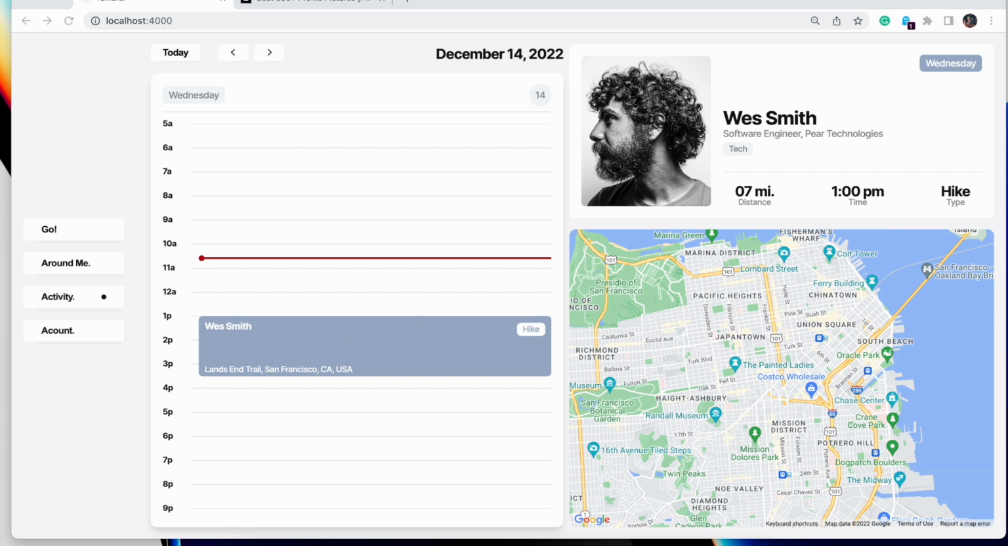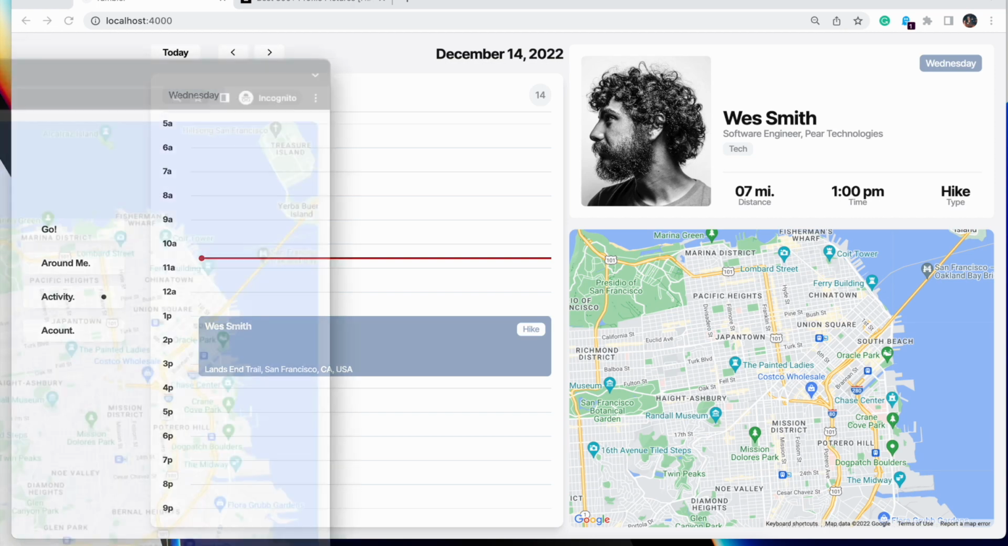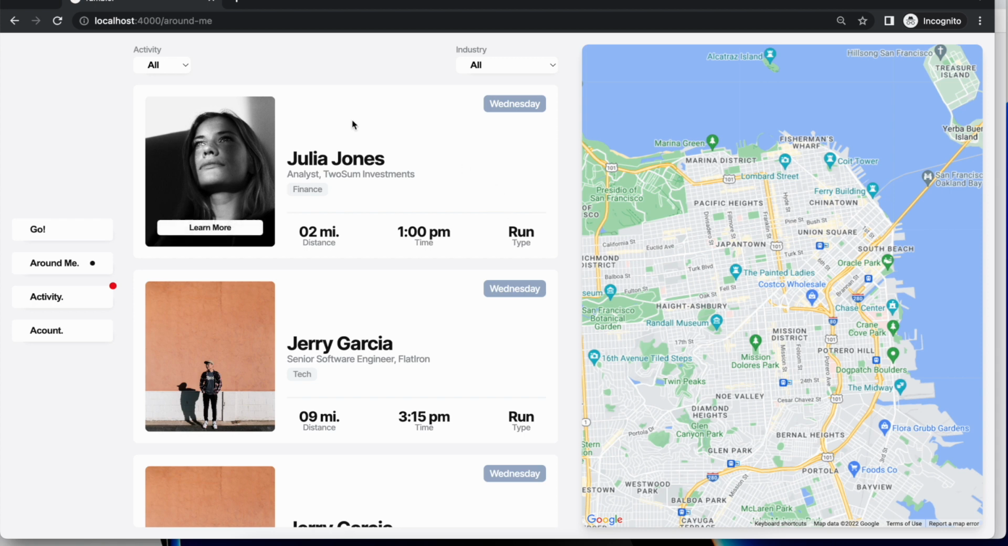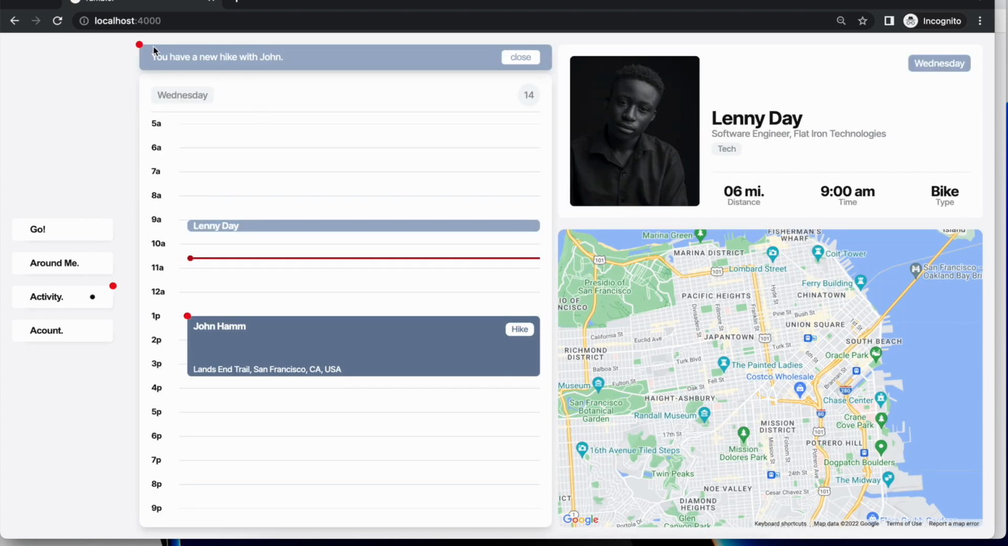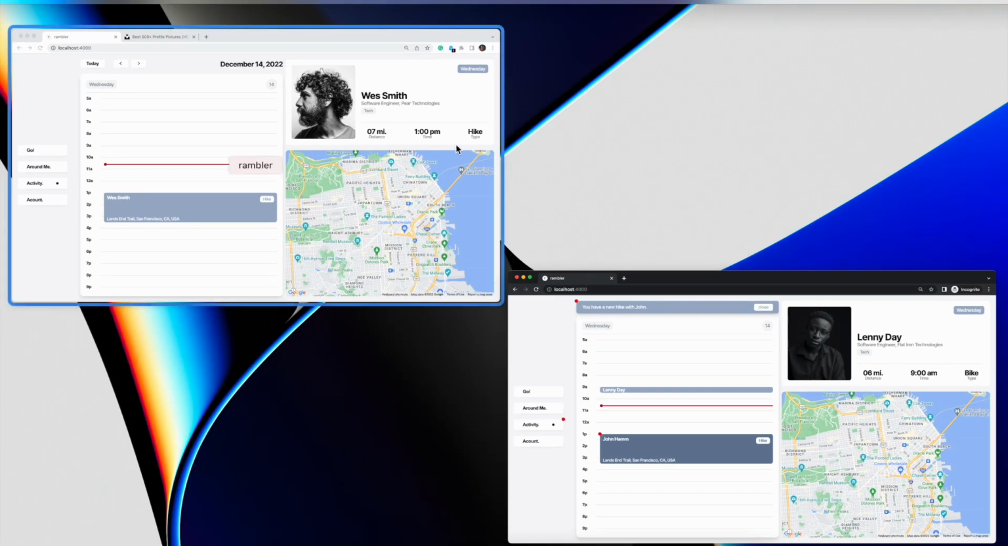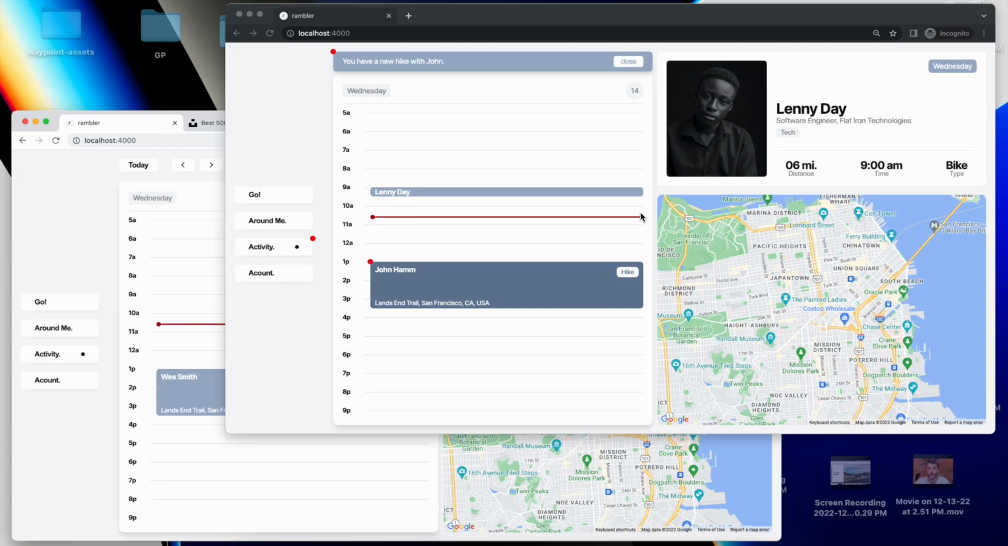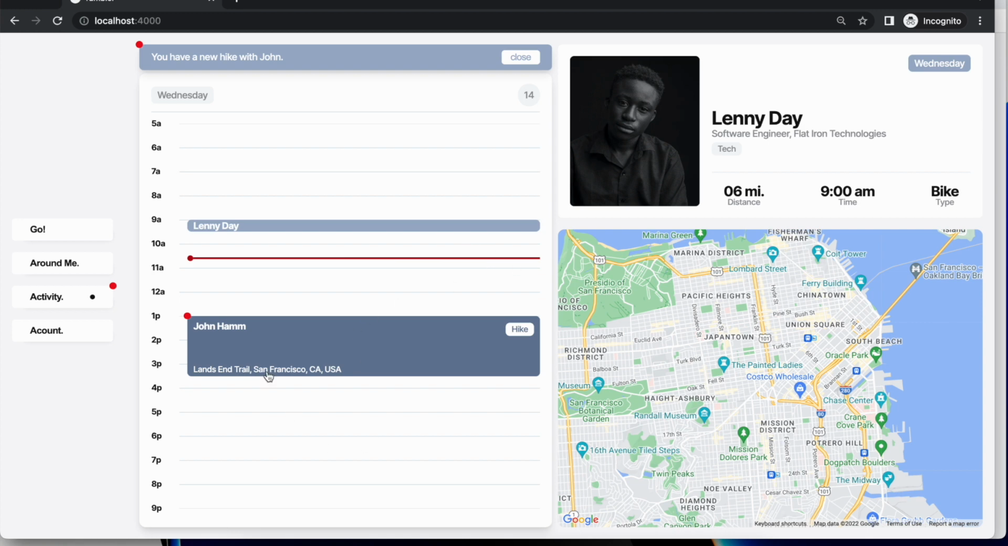Let me pull over Wes' profile. Here we are, just on a different window, logged into Wes' profile. You see that he now has a notification for his activity page, and Rambler tells us, hey, you have this new hike with John, right? Obviously, we don't need to be notified because we are the ones that scheduled that hike with Wes. But whenever Wes navigates back to Rambler, he's notified about this update.